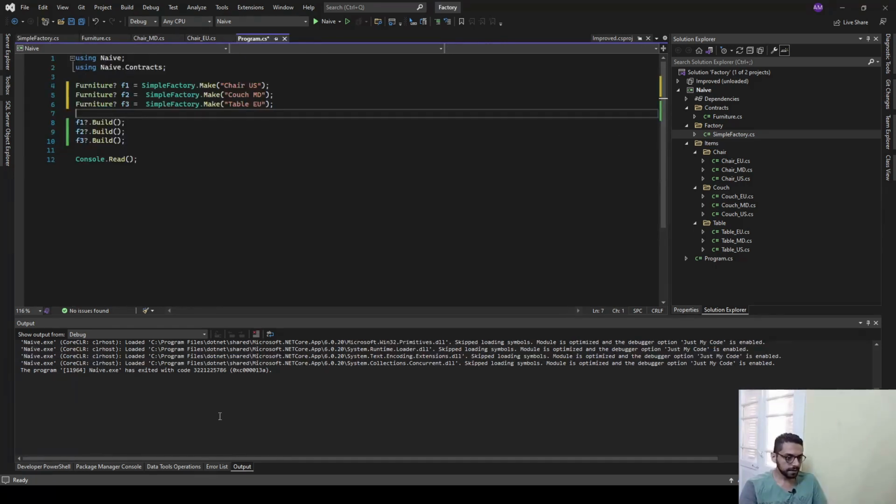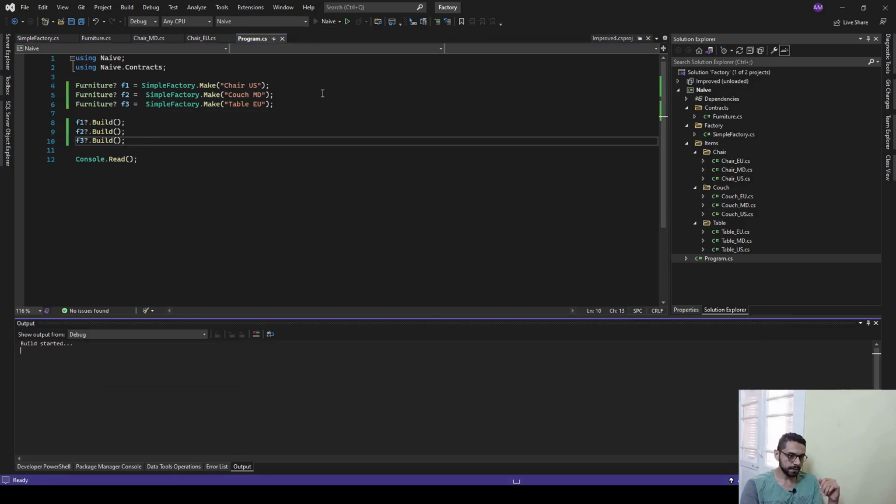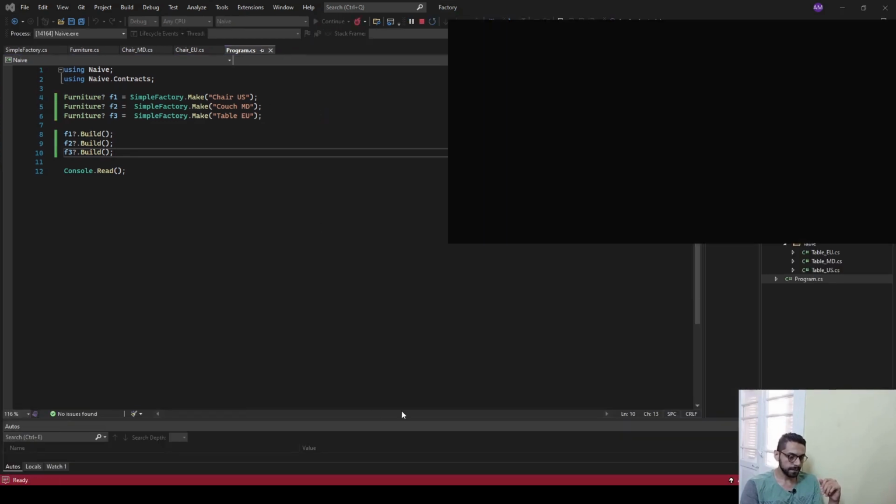So let's take a look at this example I have in program.cs. So I'm creating here 3 furniture items. We are creating them using simplefactory.make and passing the string for the furniture item that we want, and then we're calling build. Let's try to run this. As you can see, it created a US style chair, a Middle Eastern couch, a European table, which is exactly what we passed here. So this code works as expected.